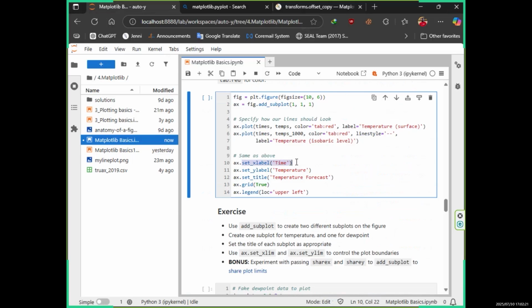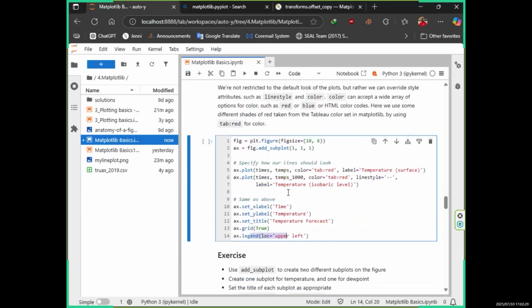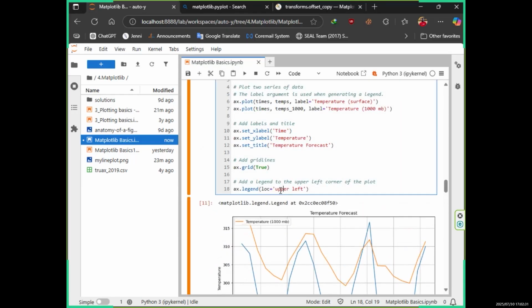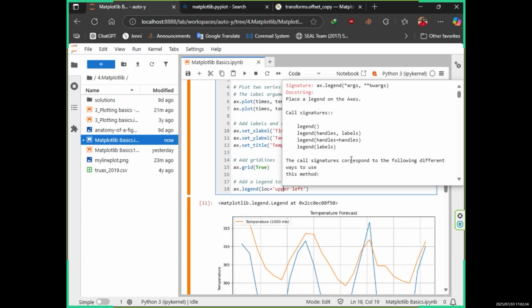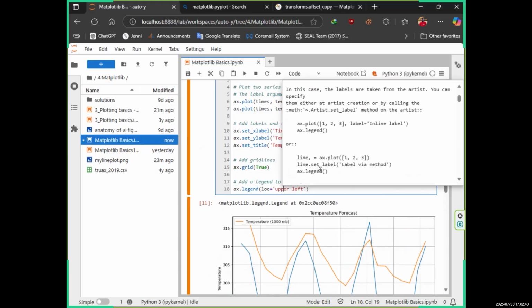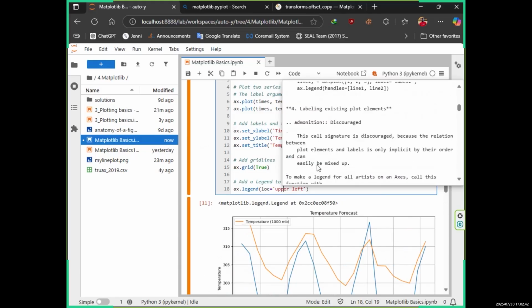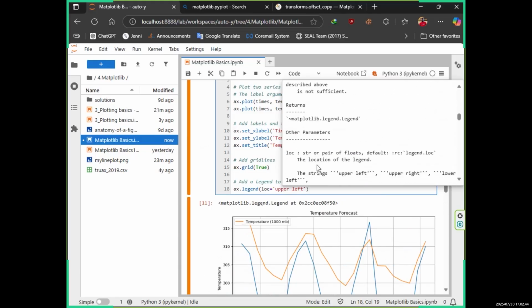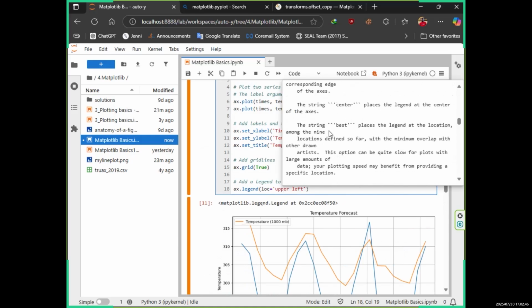The rest are the same: setting the X label, setting the Y label, setting the title, turning on the grid, and setting the location for the legend in the upper left corner. So this one you can customize, if you need to place the legend on the axis. If you view the docstring of this legend, you will see what other parameters it will accept. You can go down and it will show the rest of the parameters.